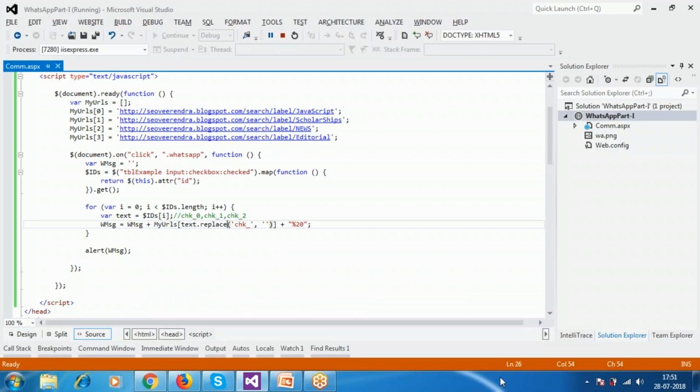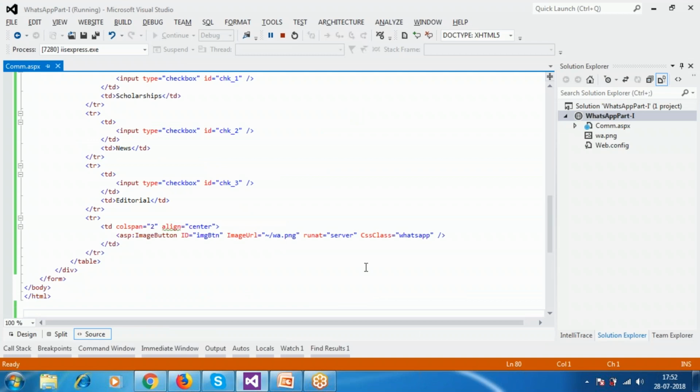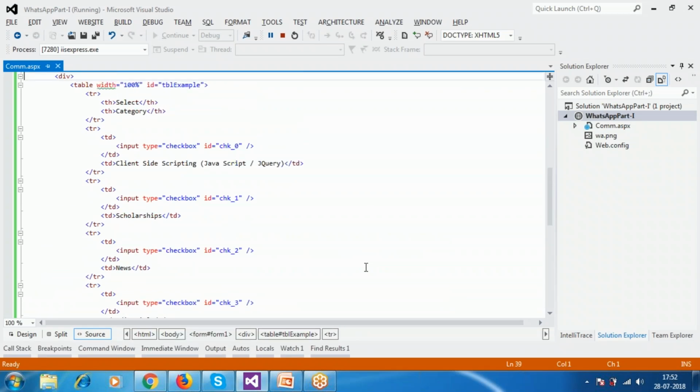So your ID is not getting selected. Might be the name of your checkbox will be different. We'll check here. CHK of CHK1.